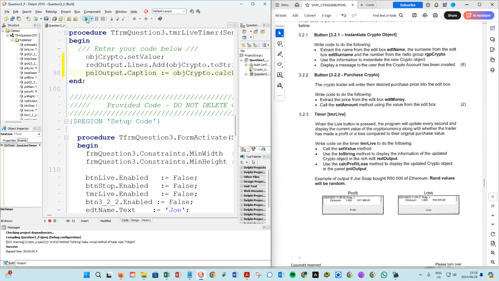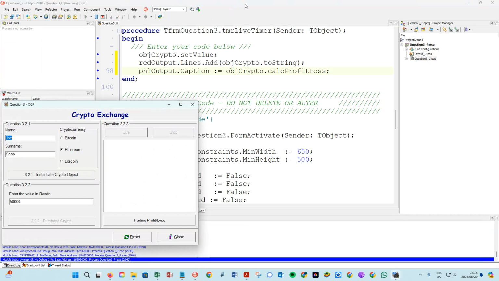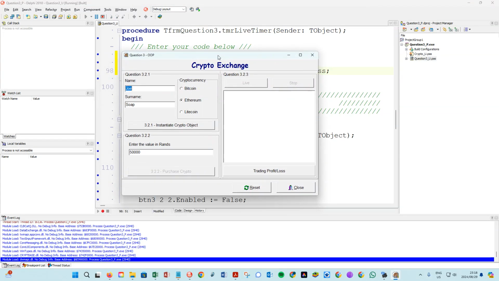So let's see if our code is working. In the actual paper, they give the example of Joe Soap buying Ethereum. So let's click on it. Crypto account has been created. We have to trust that it actually happens. We will see just now when we actually purchase some Ethereum.